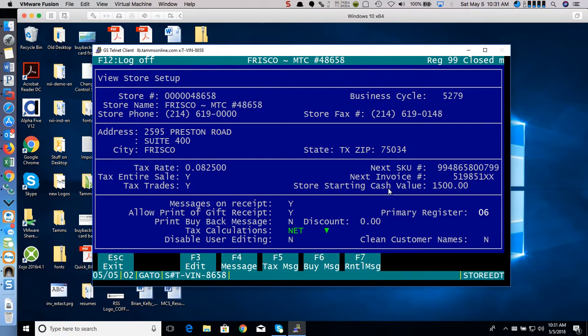This is a default starting cash value. In other words, how much cash you have in your drawer when you start the door. This value is a default. It'll prompt you for that value every time you open your store, but it also allows us to tell you how much money you should be depositing at night.